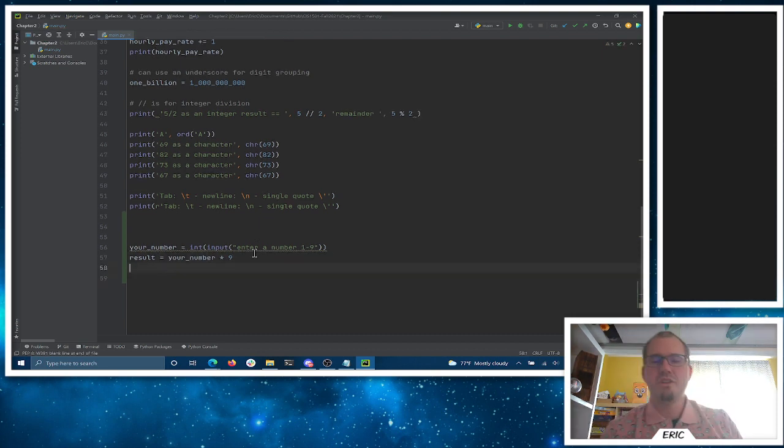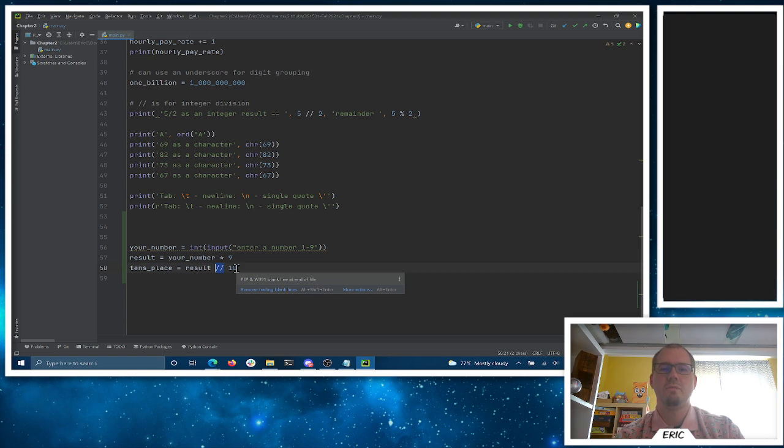Now, the magic trick goes: you want to take the value of the tens place. So how do we figure out what the tens place is? Well, the tens place is going to be the result divided by 10 with integer division. This means throw away the decimal place. All I want is an integer here. So this divided by 10 will tell me the value of the tens place.